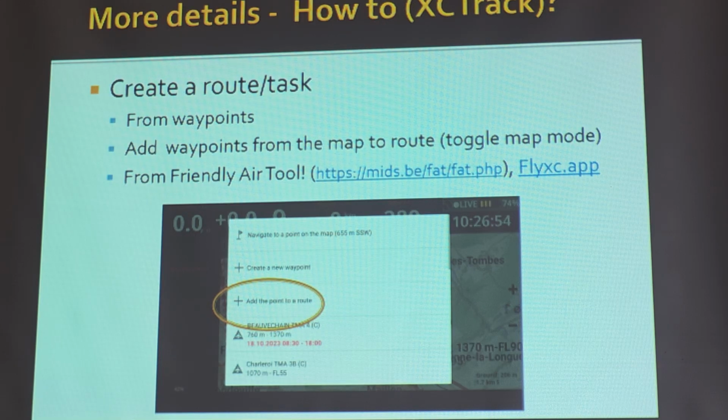There is also a third way, which is to use some online tools. There is a friendly Air tool or FlyXA, and there you have a map on your computer. You can easily set the different waypoints, and then basically you will have a QR code, and with the QR code you just scan it and you have it on the XA track.